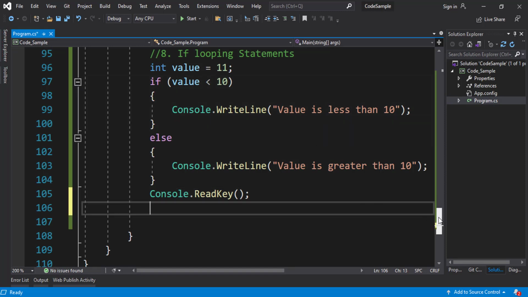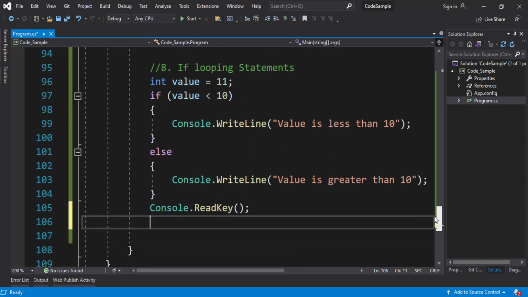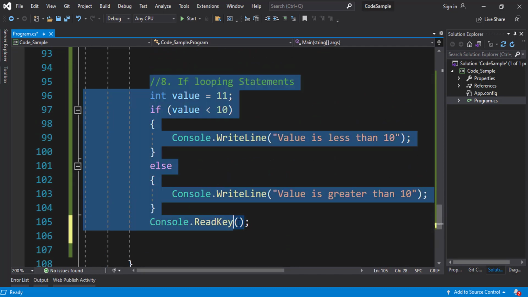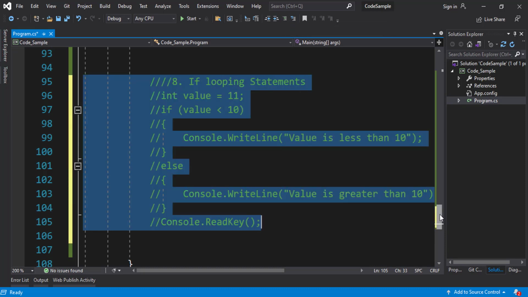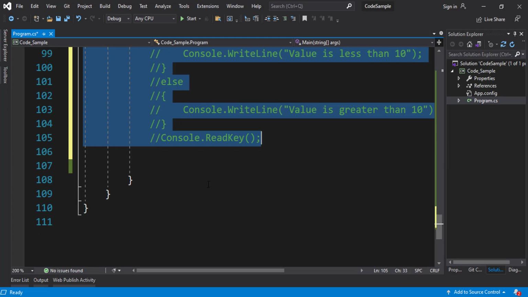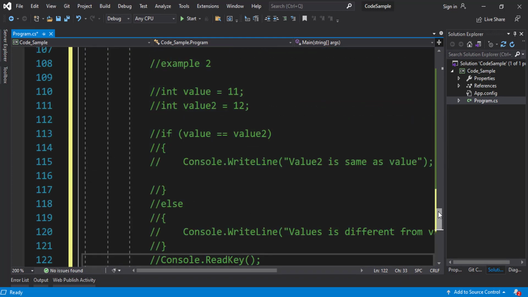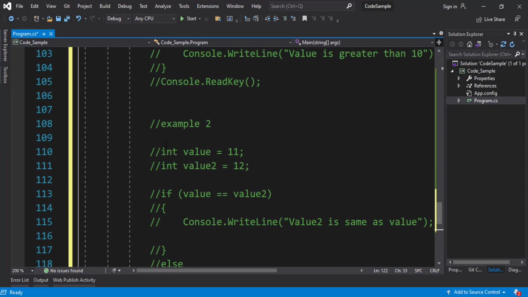Moving on from here, I want to do another example for us. So I'm going to comment out this. I'm going to do another example, and that example should make this looping statement clear for us. Now let's look at this example. I'm going to paste it and I'm going to walk us through it.